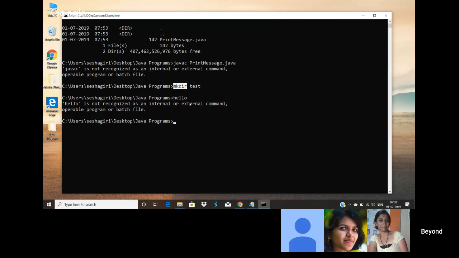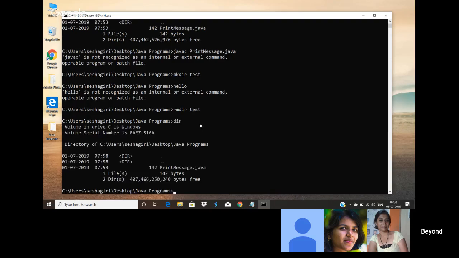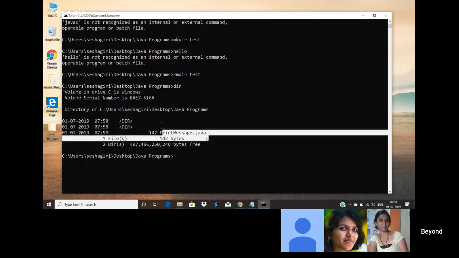Now when I type mkdir, it is able to execute this program, and whatever argument I pass next, it is able to create a folder with this argument. Right? If I type rm, remove directory test, what is it going to do? It deleted that folder. You can see there is no test directory. It has only print message.java. Nothing is there apart from it.